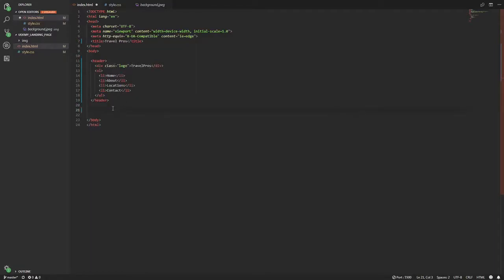Let's work on the main content. This will just be a section with a class of, I guess, content. So section period content tab will give you a section with the class of content. We'll open that up. Inside we're gonna have an h1, and we'll just have Travel Pros in there. Underneath that we'll have a paragraph tag that will say, I guess, travel across the world, become a travel pro.